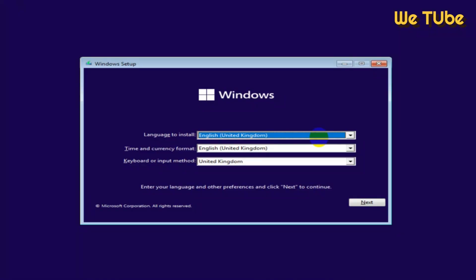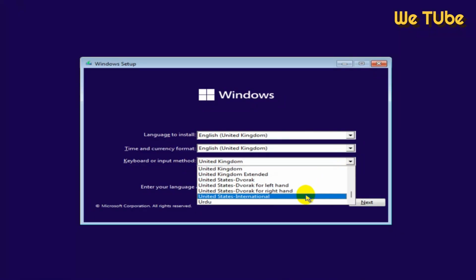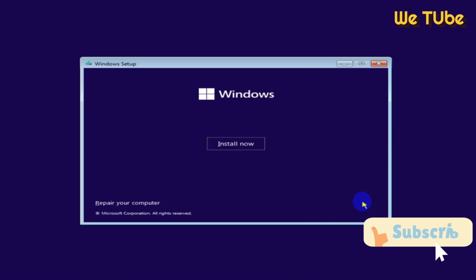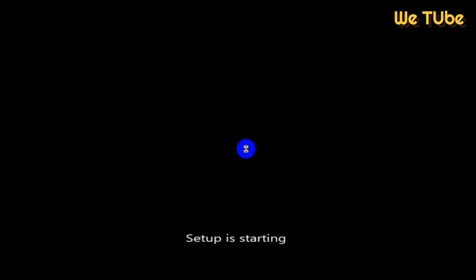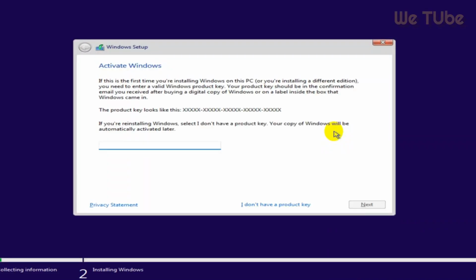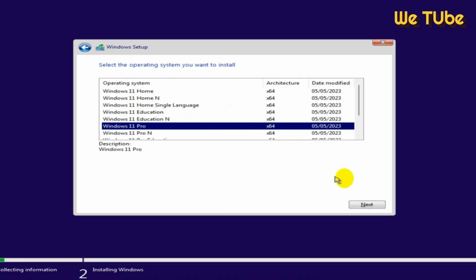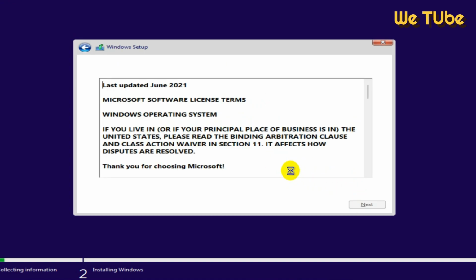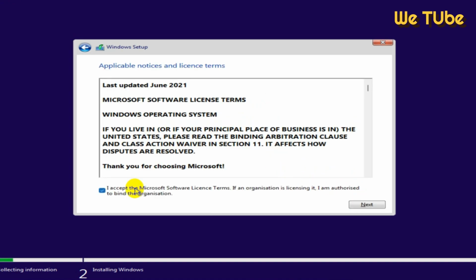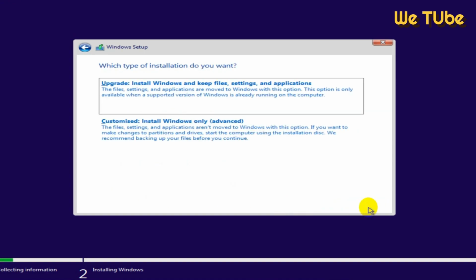Now from here you can change language, time and keyboard and click on next. Now click on install. Okay, setup is starting. Now guys, if you have a product key, then submit it here and click next, or click on I don't have a product key. Now select your operating system edition. I like Windows 11 Pro and then next. Now accept the terms and conditions and click on next.